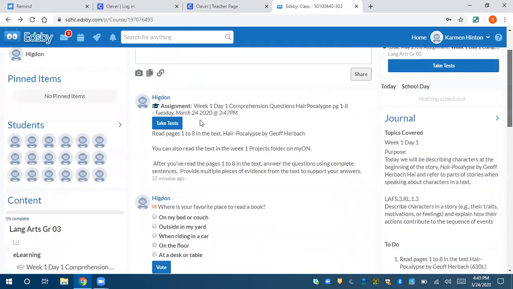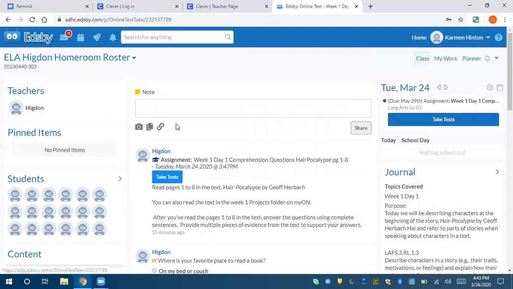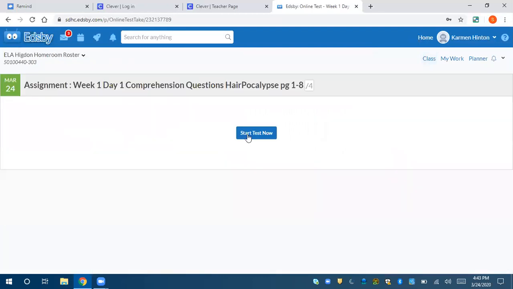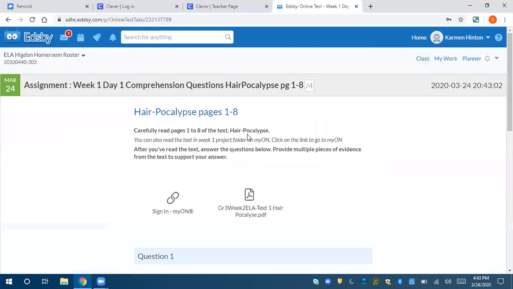In the middle, we have an assignment, and this assignment says week 1, day 1, comprehension questions for pages 1 through 8. If you click take the test, that means you read pages 1 through 8 in the text, and you could also read the text in Myon, and I will show you where that is. And then you're ready to answer our questions, just like we do in class. So when you're ready to take the test, you'll click take test and start typing in your answers. Start test now. And you can have as long as you need to complete the test or the comprehension check.